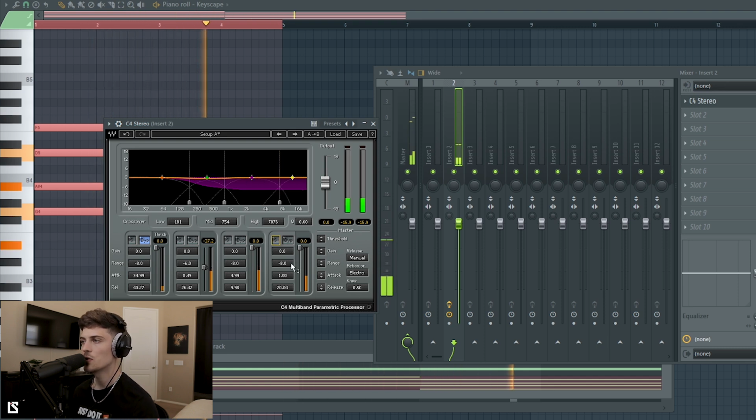Get it more in control. And let's make -7 for the range. Faster attack. Want to hold out that release. And let's bring down the threshold. Now we have some compression happening. That's over exaggerated so you can really hear it. That's too much, right? But if we wanted to, we could.